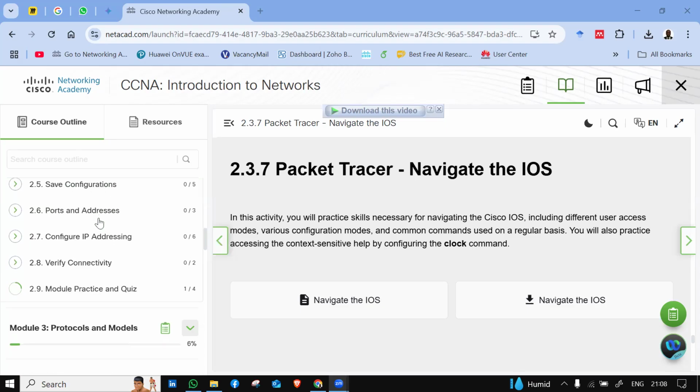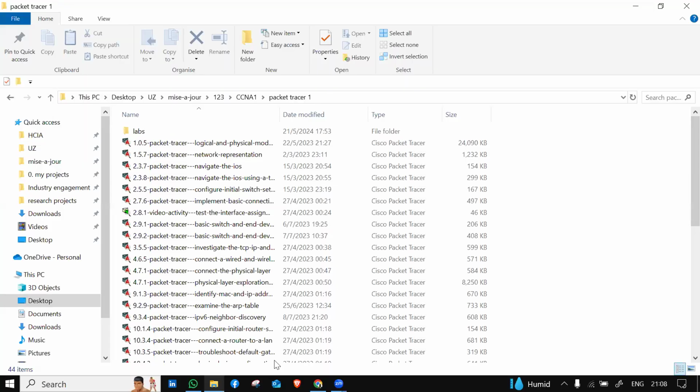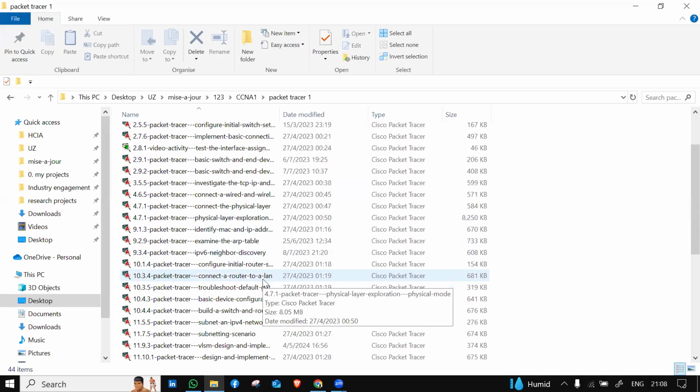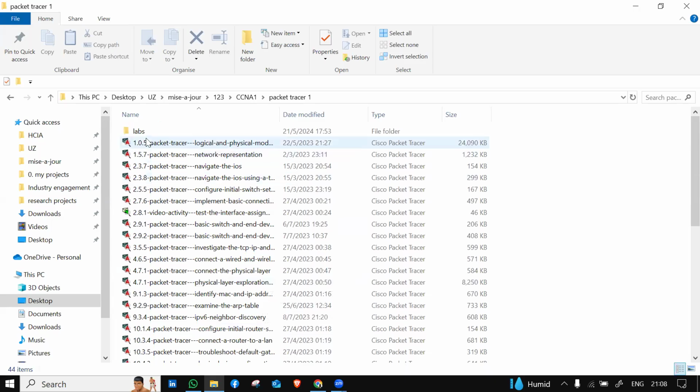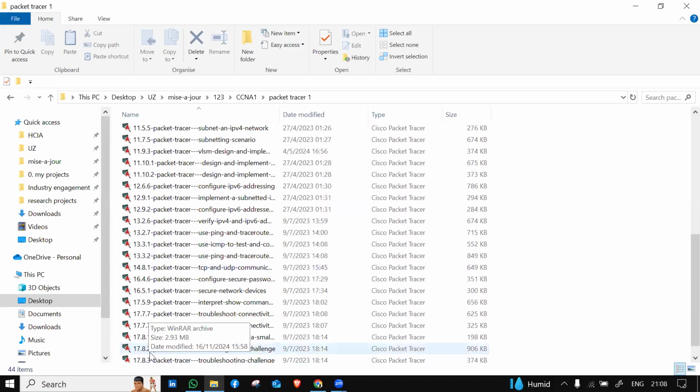So now after you've downloaded all the labs, this is where you will get. This is what I did. I think it's much wiser to just download all of them. Go to the sections which have packet tracers and download all of them. And this is what you get. So starting with chapter 1, there's a packet tracer at 1.05, 1.57, 2.37, up until chapter 17. All of these are labs.